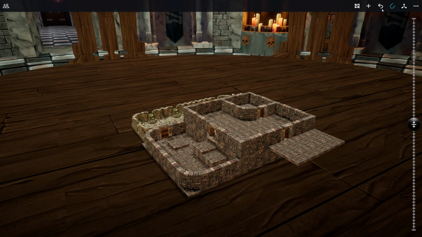Then we have our undo button for quickly undoing the last action on the table, such as placing a piece or moving a mini. Holding it for just a moment will give you the option to redo. You can also use Ctrl-Z to undo the last action or Ctrl-Shift-Z to redo.